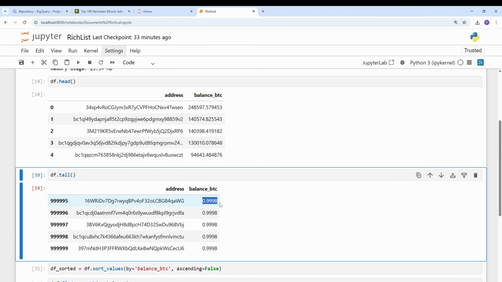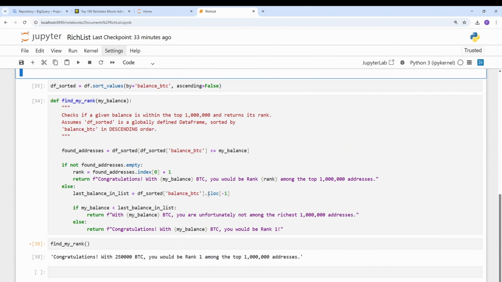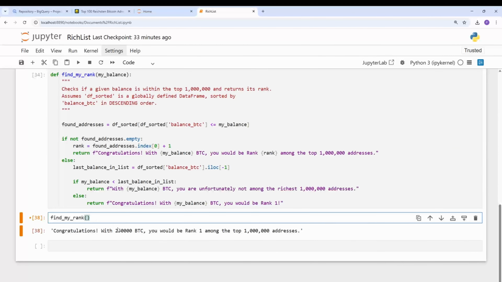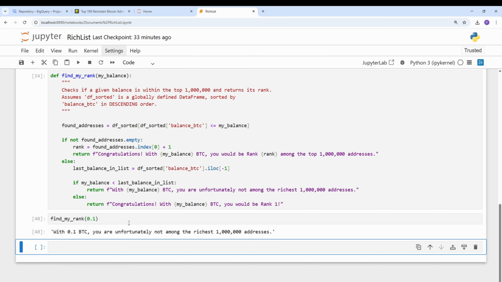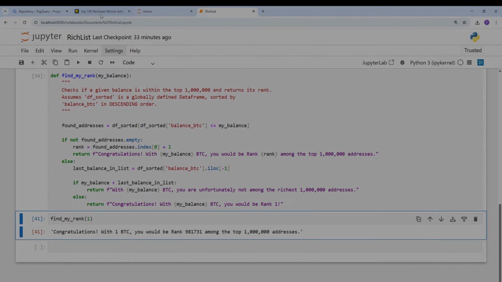All right, they have around 0.9998. All right, so we'll choose a smaller number than this to see if the function works properly. 0.1, perfect. You're unfortunately not among the richest 1 million Bitcoin addresses. And with 1, you're among it and also in the right place. This looks perfectly fine.